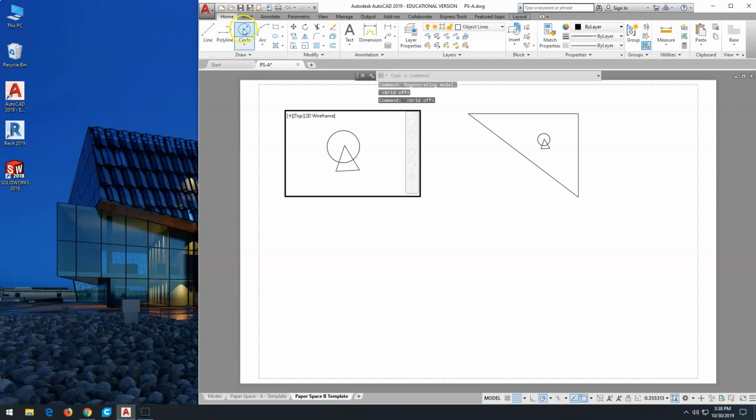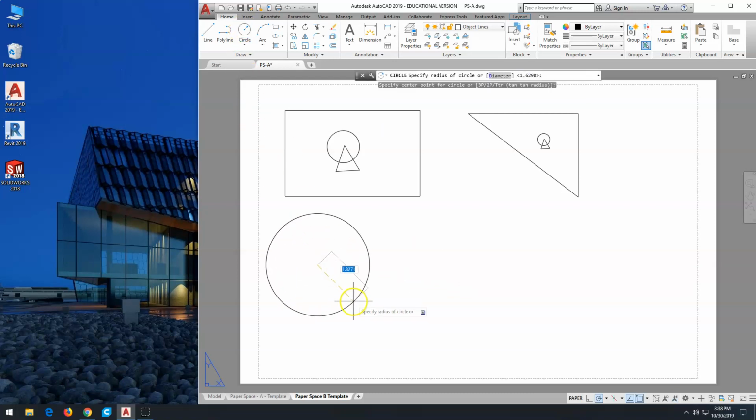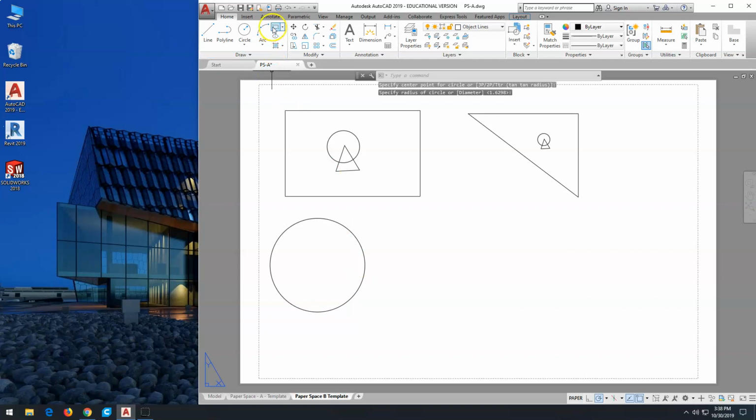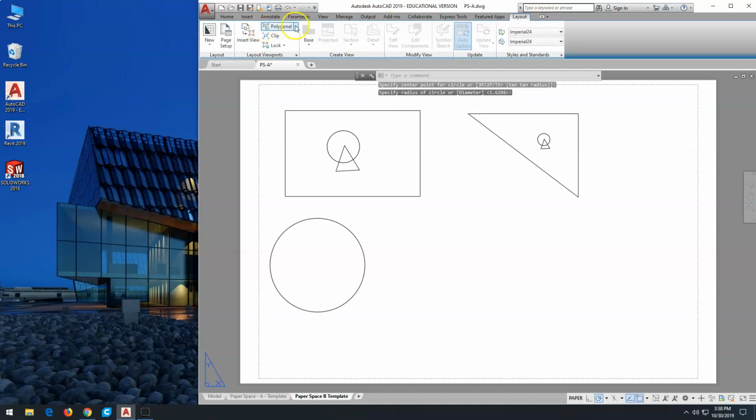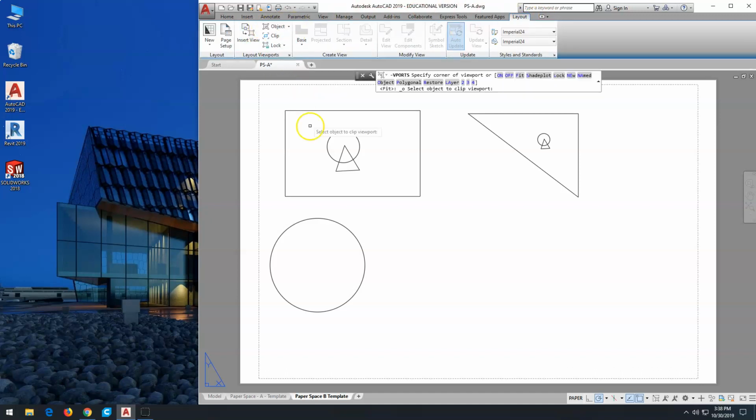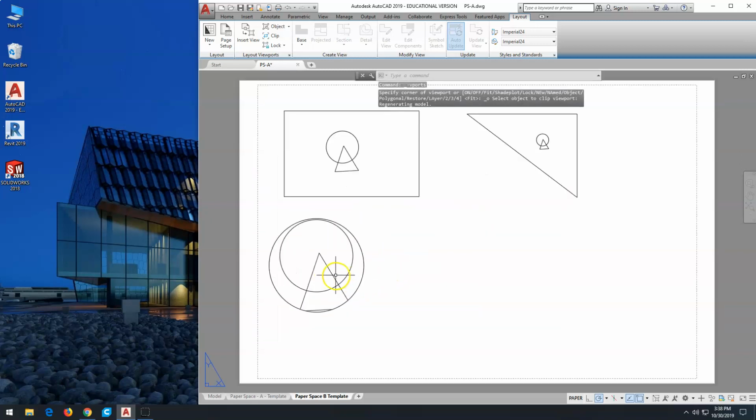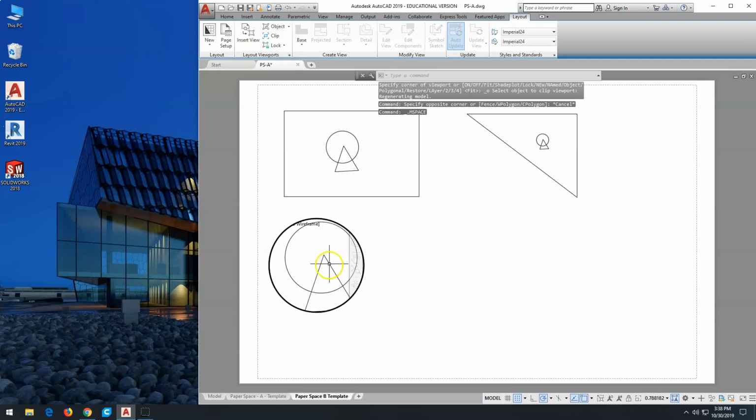The next option is that I could use regular draw commands to draw a closed shape. And when I do that, oh, I need to close that window first. So then I'm going to draw a circle. For example, I could draw a circle or a rectangle or an ellipse or a polygon of some kind. And then I would go to that Layout tab, and from the drop-downs choose Object. Then I select the object that I want to become a viewport, and it is now a viewport that I can scale in.